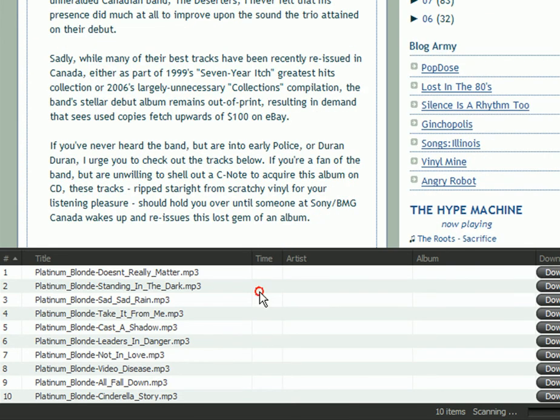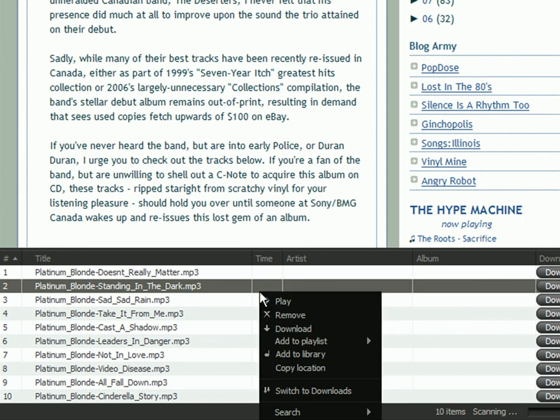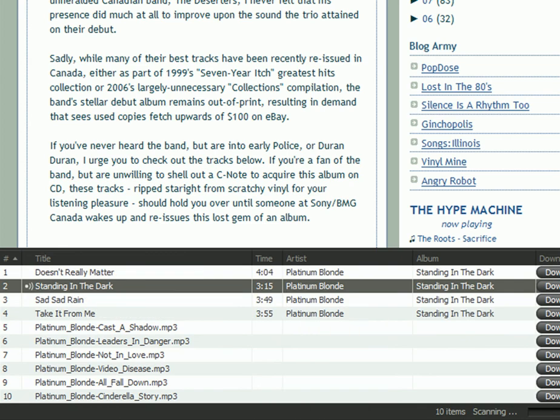Now if I want, I can download the song, or I can right click for more options. I can play it, I can remove it, download, add to a special playlist, search through other websites for similar artists.